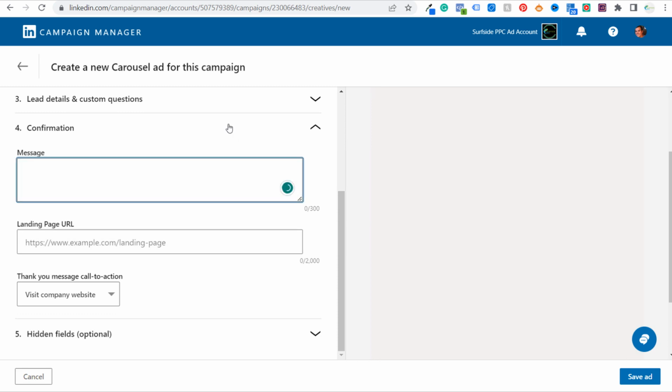Confirmation, so the last thing that they're going to see after they actually complete their form is the confirmation. So, thank you. We will reach out shortly to complete your audit. Okay, then landing page URL.